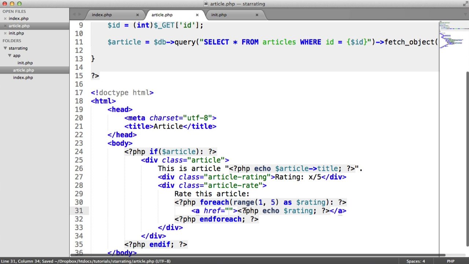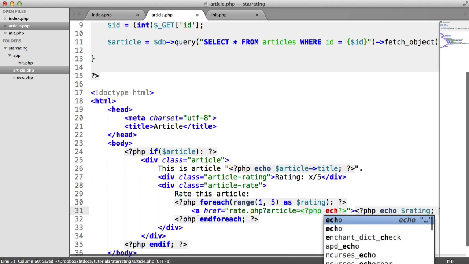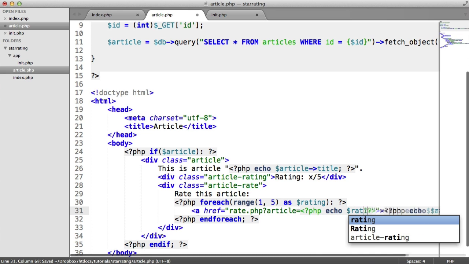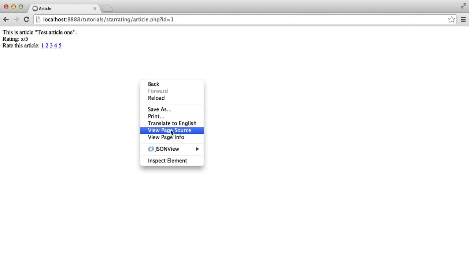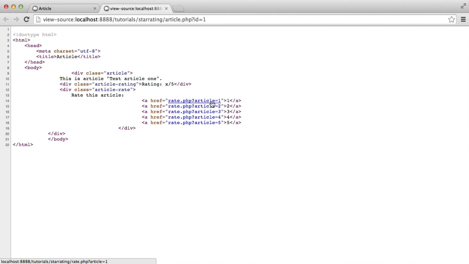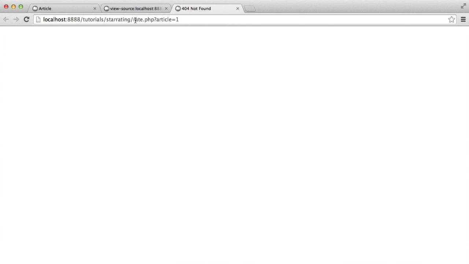Now let's create the anchor for actually rating. So it's rate.php, we'll create this in a moment, and I'm going to say article equals, and then I'm going to open, and I'm going to say rating, like so. So now what's actually happened is, if we take a look at the page source, you've got article 1, 2, 3, 4, 5. So we can go through to this rate.php page, and we can say article equals what?